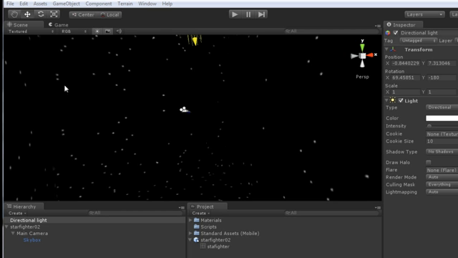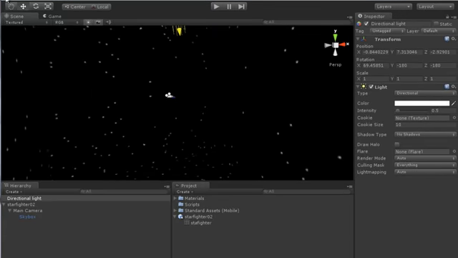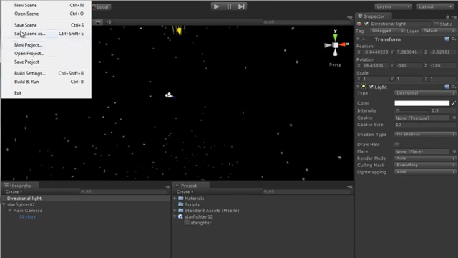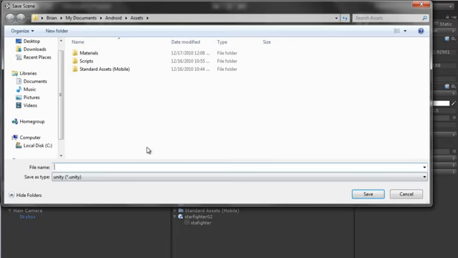Now levels are used inside of Unity to organize exactly what you're doing. You're all used to levels whenever you play any type of game. Anytime you see a load screen or you change from area to area, that is changing scenes or levels. So we need to save this scene. So we'll just go to File, Save Scene, and I'm going to name this one Level 1.